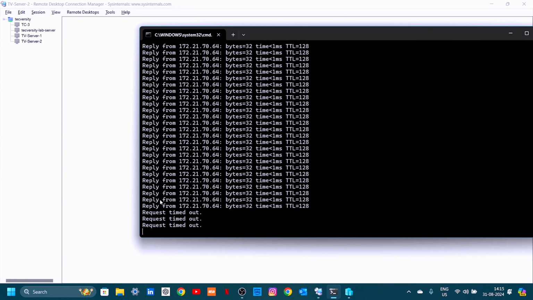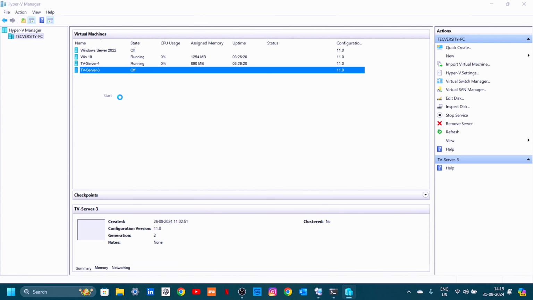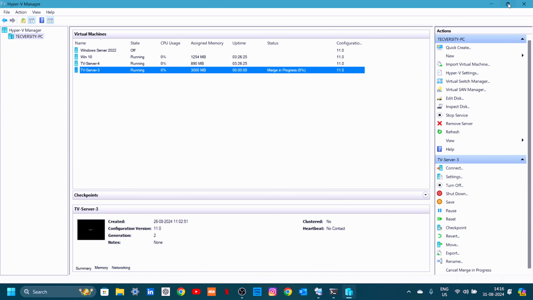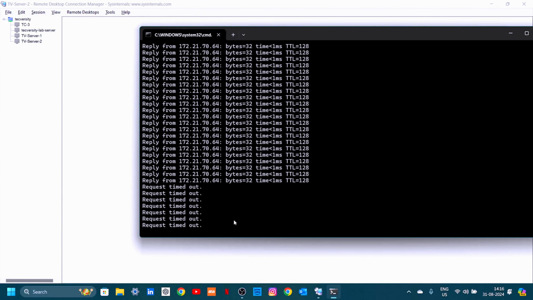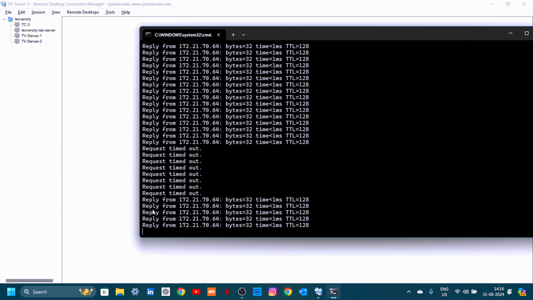Now until I turn on the system, this command, since I have given -t here, will keep executing until I press Ctrl+C. It will not stop. Now I will go to my Hyper-V console. I will turn on this PC. So I have turned on the PC and let's see how much time it takes once it starts running the operating system, then it will start pinging. See, now the server is running and the ping is successful.